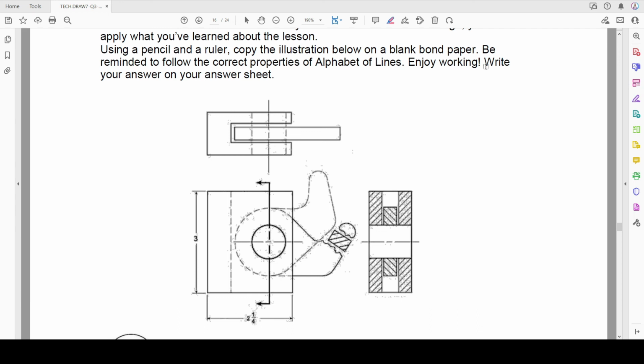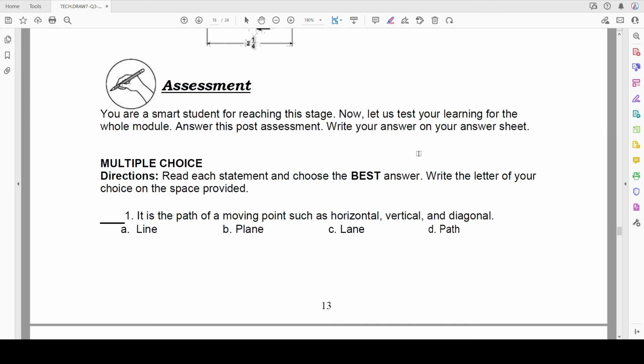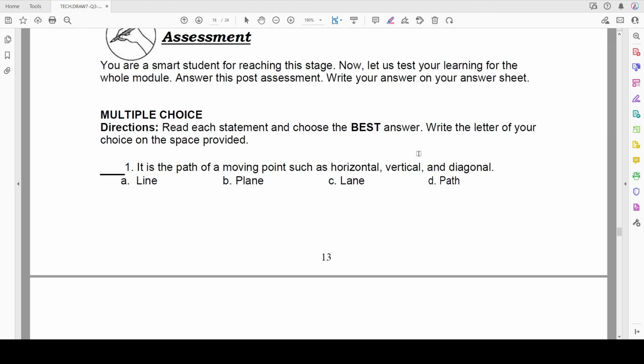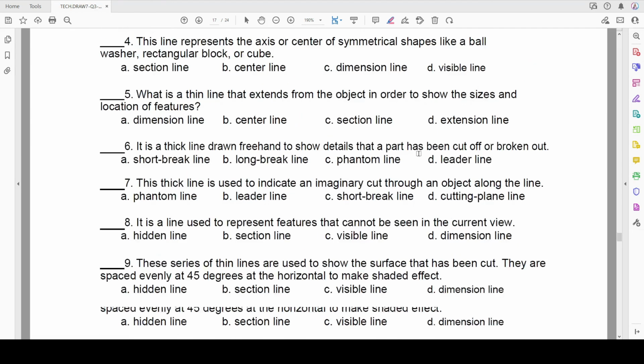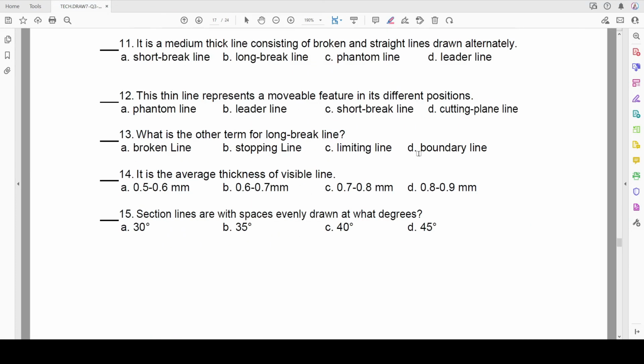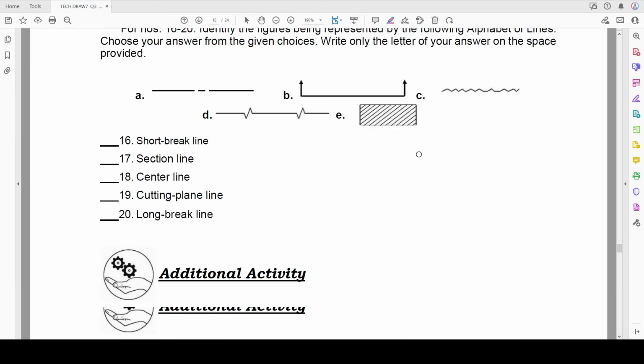So, dito sa activity na to, kopyahin nyo lang siya sa isang long bond paper, and then siguraduhin na tama po yung mga alphabets of lines na gagamitin ninyo. So, gagayahin nyo lang yung nandito sa sample. Then last, for the assessment, so this one is multiple choice. So, letter lang ulit ang isusulat sa inyong answer sheet.